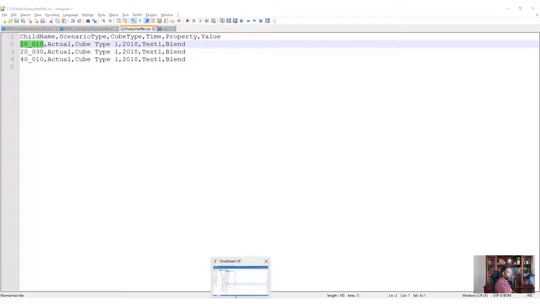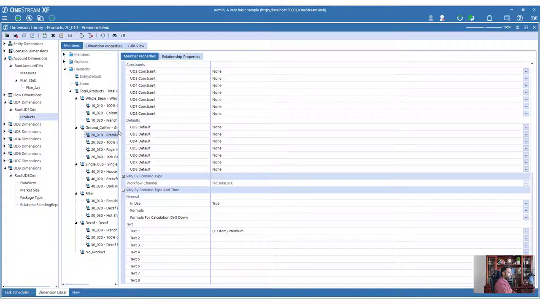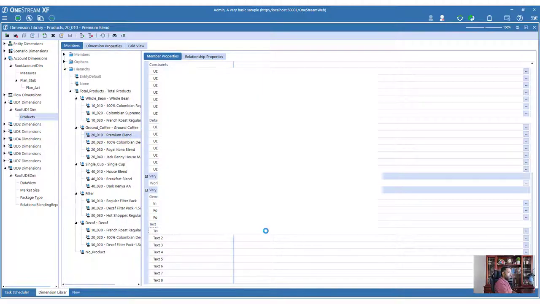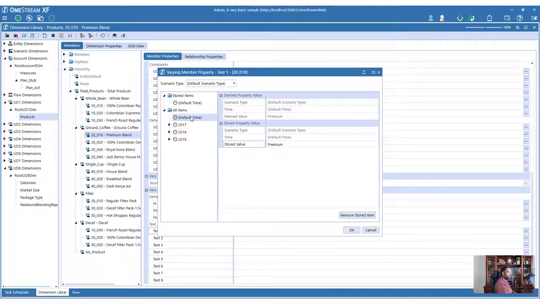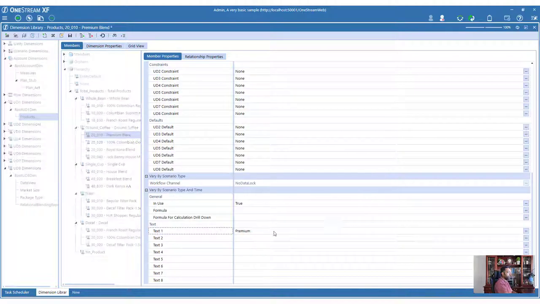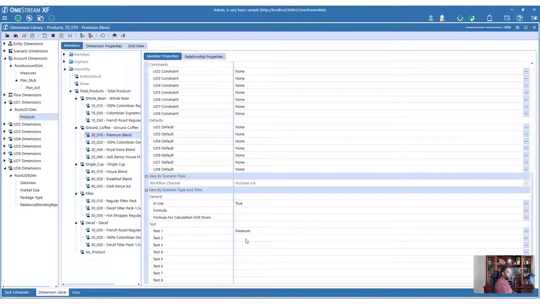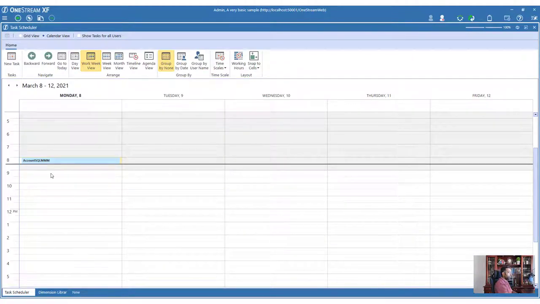So let's look at that guy. So this is the one that we are trying to update. So it is premium blend, and it has a default time that is a stored of premium. Now we have actual, which is having a stored value in 2018 as blend. So I'm going to remove that stored item and then say okay. So it is now going to be premium. And now let's run a new task for that one.